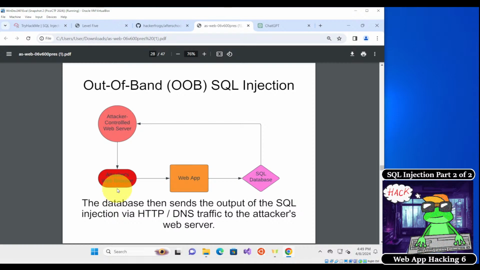So the attacker's web browser communicates with the web app, which communicates with the SQL database, and we find some way to have the SQL database contact the attacker's web server, which is going to log the information provided by the SQL database.